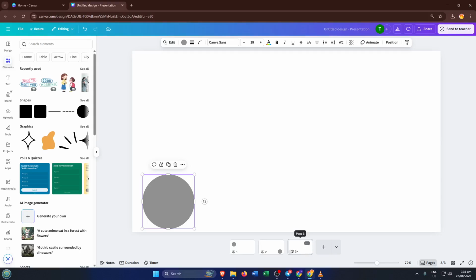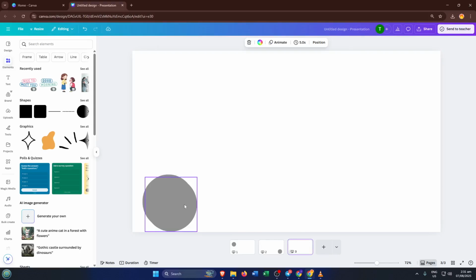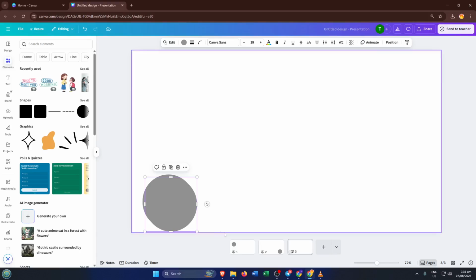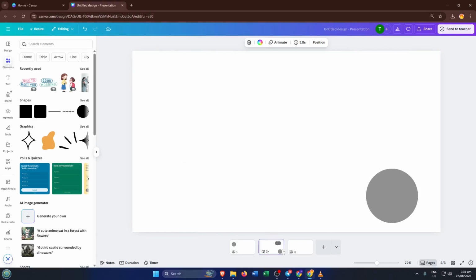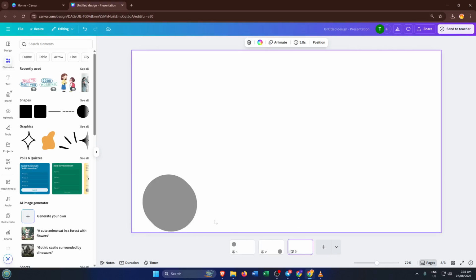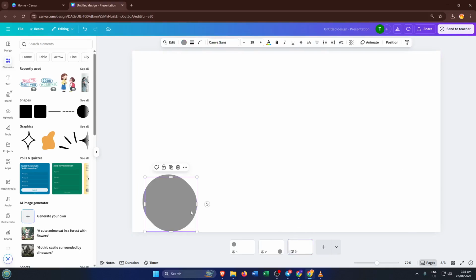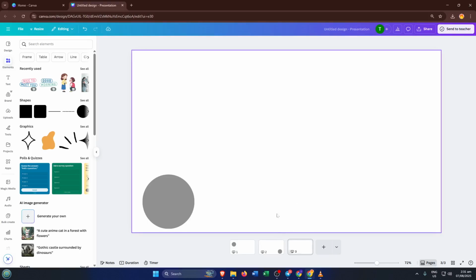After you've made as many duplicates as you'd like and adjusted your element's position on each page, all you have to do is hit present. As you click through your slides quickly, your element will look like it's moving across the screen, and that's essentially how you create keyframes in Canva. It's simple, effective, and a fun way to bring static designs to life for presentations, educational content, or even social media projects. And that's all there is to it.